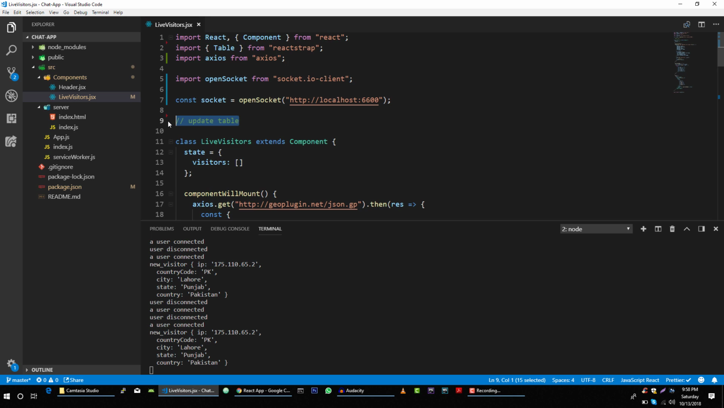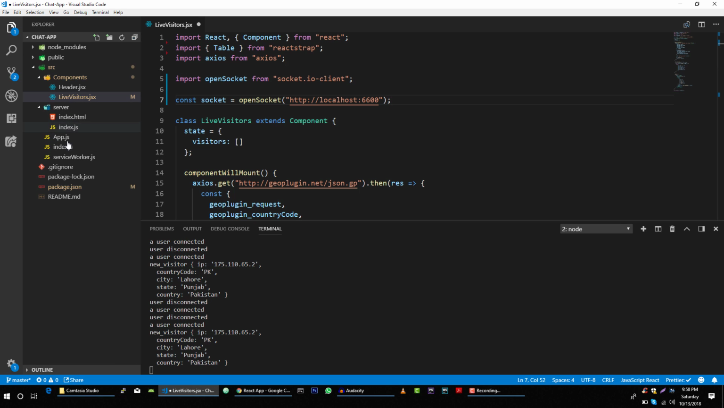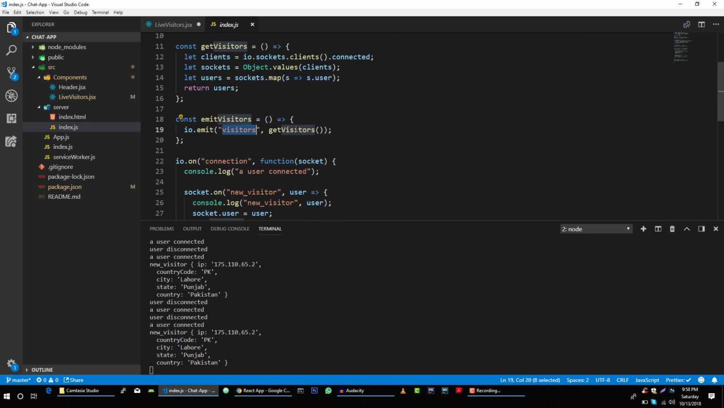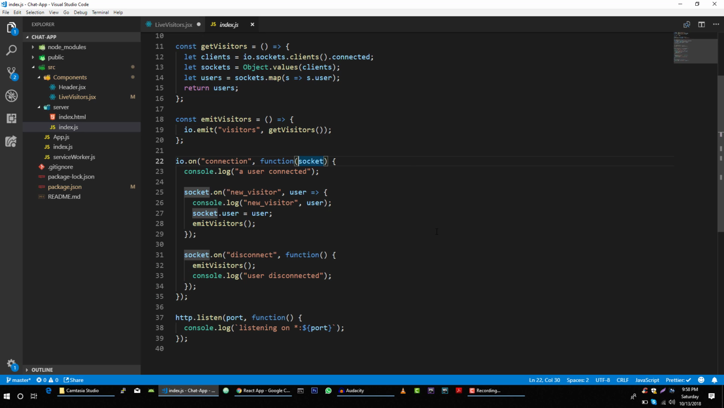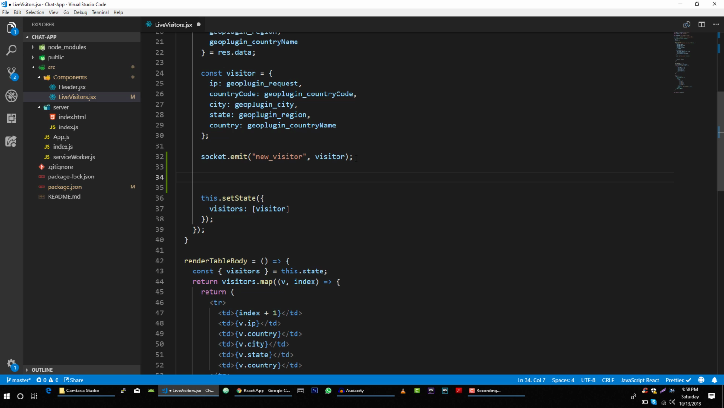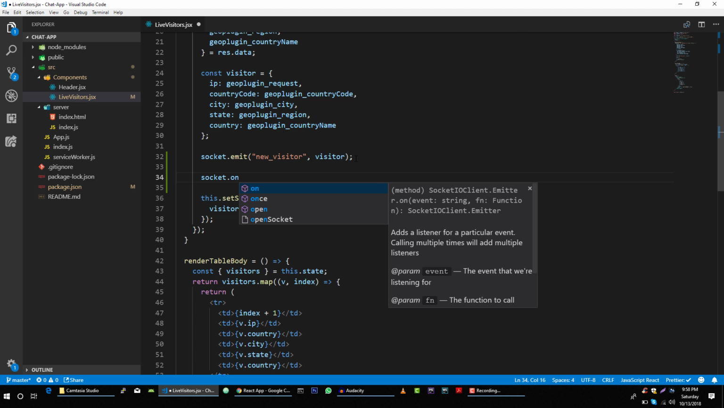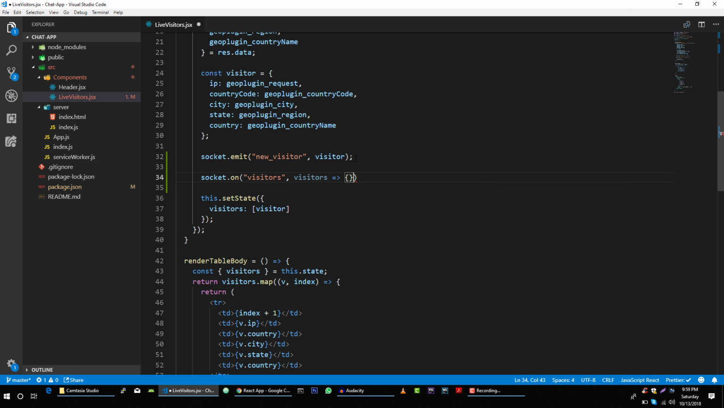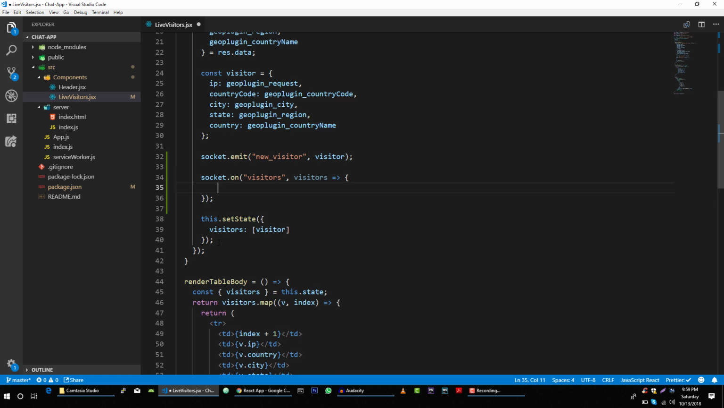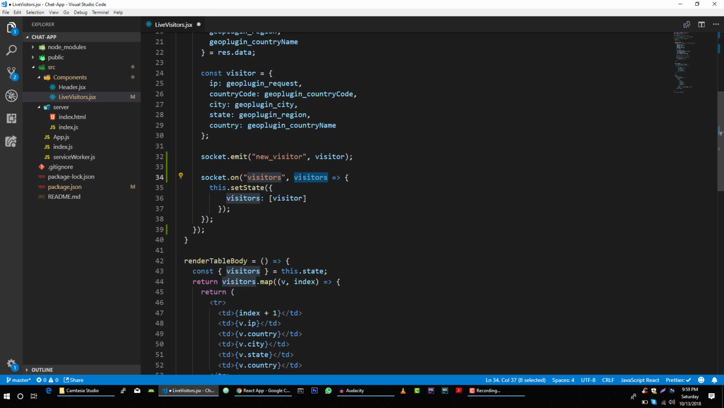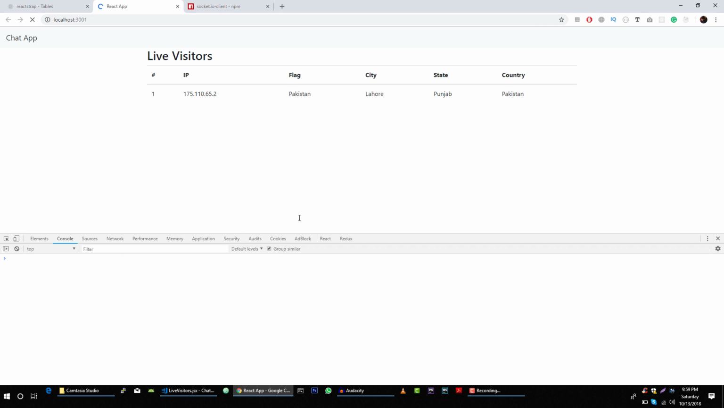Now we just have to update our view. As you remember, in our server we are emitting this visitors event and we are sending all visitors to our connected sockets. So we can listen for this event using socket.on, and we will get visitors, and we will set our state with these visitors. Save it and refresh it.